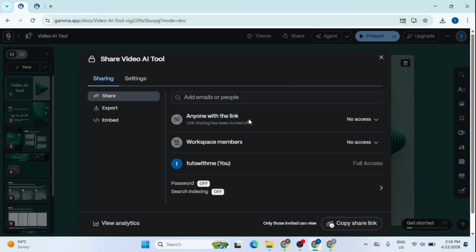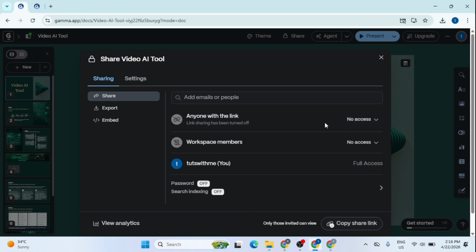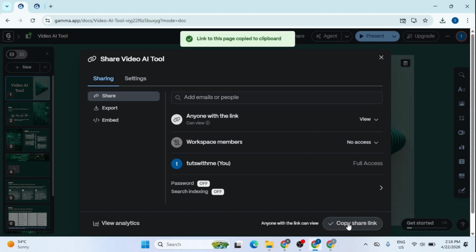It is currently restricted, so I click the drop-down menu next to No Access to change the permissions. I will select the View option so that anyone who receives the link can see my content without having the ability to edit it. Now that sharing is enabled, I click on Copy Share Link at the bottom right of the panel.